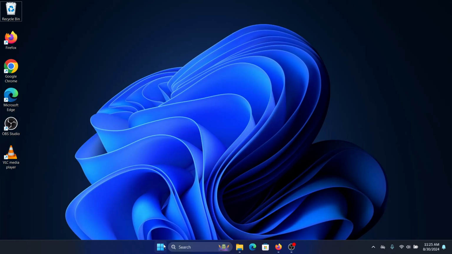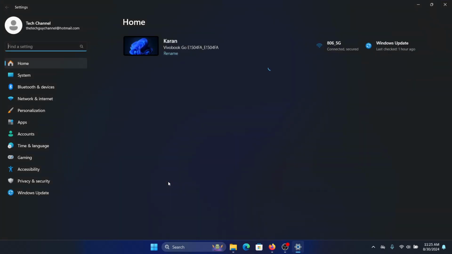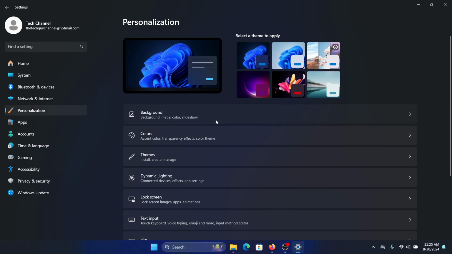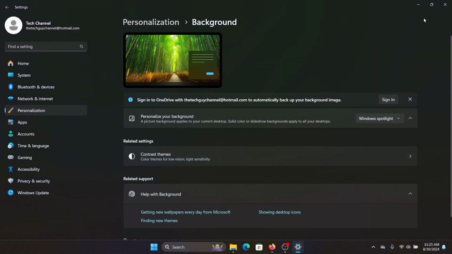For that we need to right click on the start button, click on settings, go to personalization, click on background, and in personalize your background we need to click on the drop down box and click on Windows Spotlight to enable it.